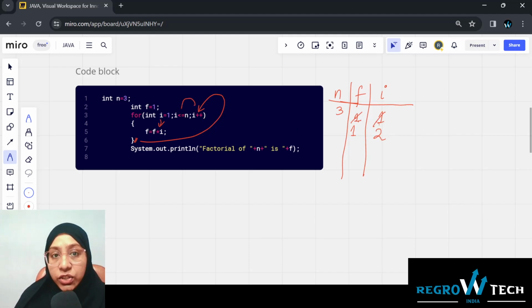It will check the condition. The condition is i less than or equal to n. i is 2, n is 3. So i right now is less than 3. Condition is true. It will go inside. It will do f equals f times i. So first of all, f times i should be solved. Now f is 1, i is 2. 1 multiplied by 2 is 2. So it will be now stored in f only. So 2 will be now stored in f. Okay. Now again it will go back and i plus plus will happen, 3.